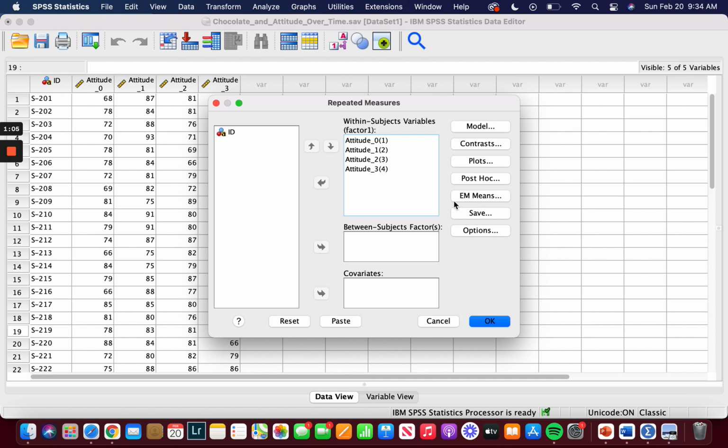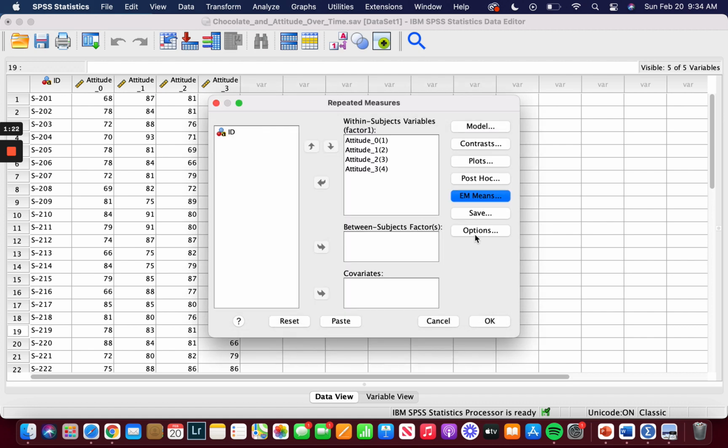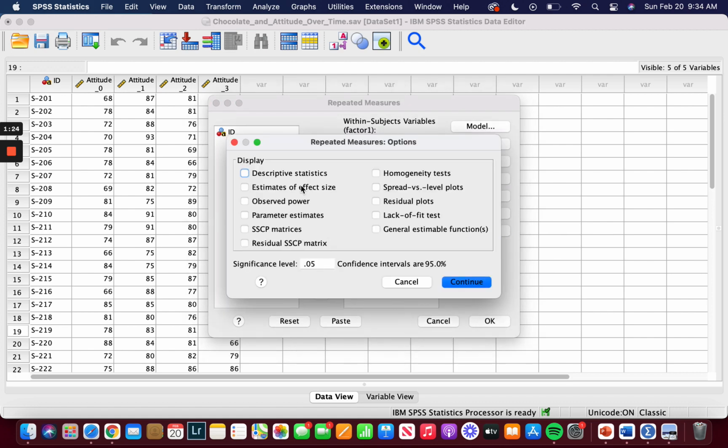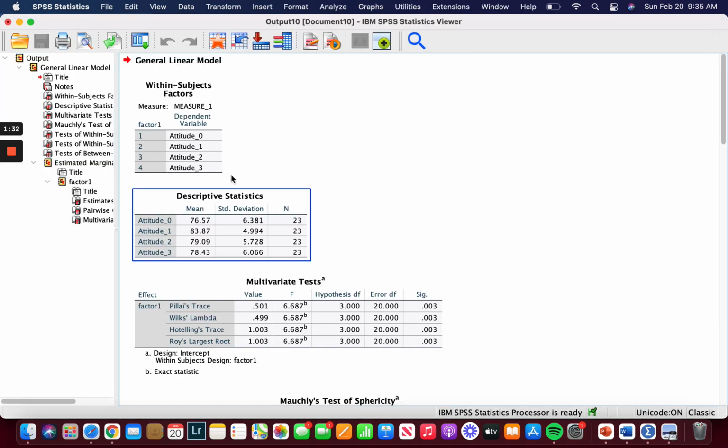For our post hoc test, we'll use the EM Means tab. Click factor 1. Factor 1 will be displayed means for, compare main effects, and then our confidence interval adjustment will be the Bonferroni. And we'll click Continue. In Options, we will display our descriptive statistics and continue for that, and we'll click OK to run our output file.